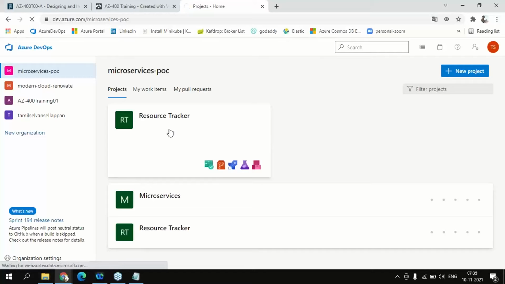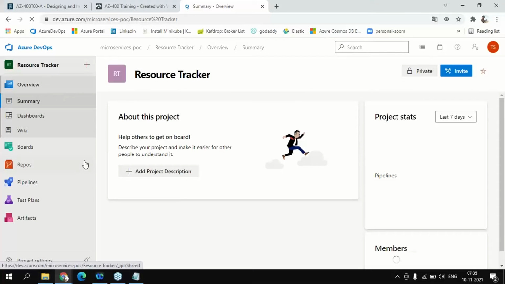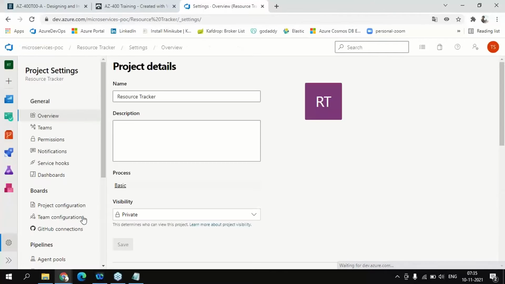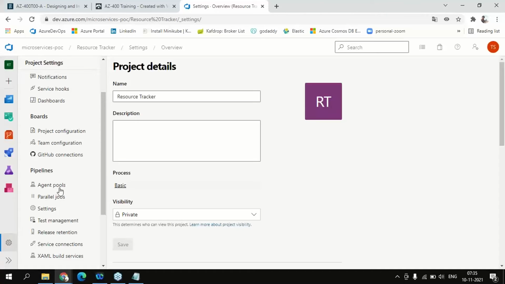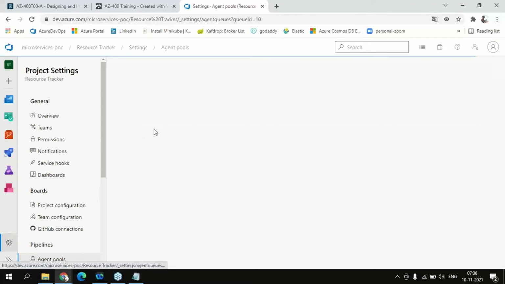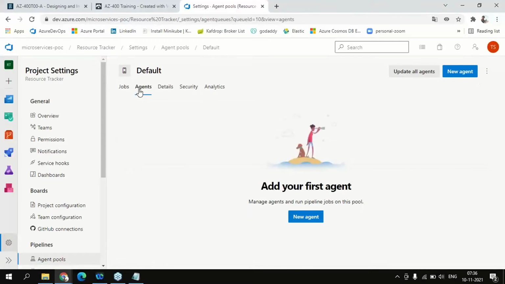Okay, so we have already seen the steps to configure the self-hosted agent pool. You have to go to the agent pools first, and this is the default agent pool. If you want, you can create a new agent pool named something like self-hosted, but currently I'm going with the default one. I had created one and it was working, but I want to show you the demo, so I have deleted it. So we will create a new agent.